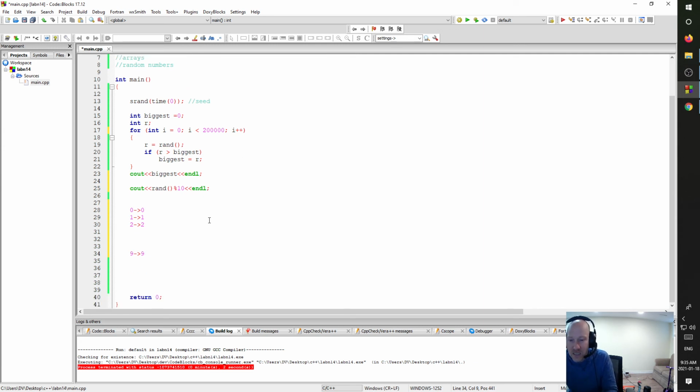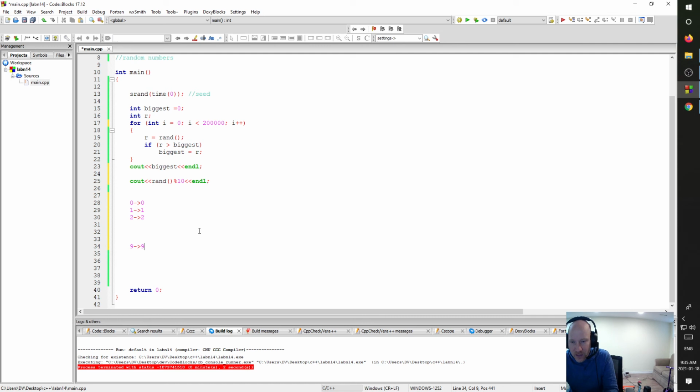9, if I divide by 10, has a remainder of 9, doesn't divide. 10, though, has a remainder of 0. It goes in evenly. 11 has a remainder of 1. 12 has a remainder of 2. Do you see how it just keeps climbing from 0, 1, 2, 3, all the way to 9? Okay.